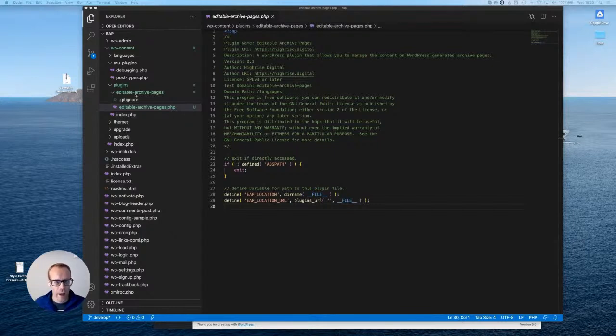So what we're going to do is create a custom post type, and we're going to make it a non-public post type. So it's literally just in the back end for us to do some adding of content in blocks and titles and so forth.